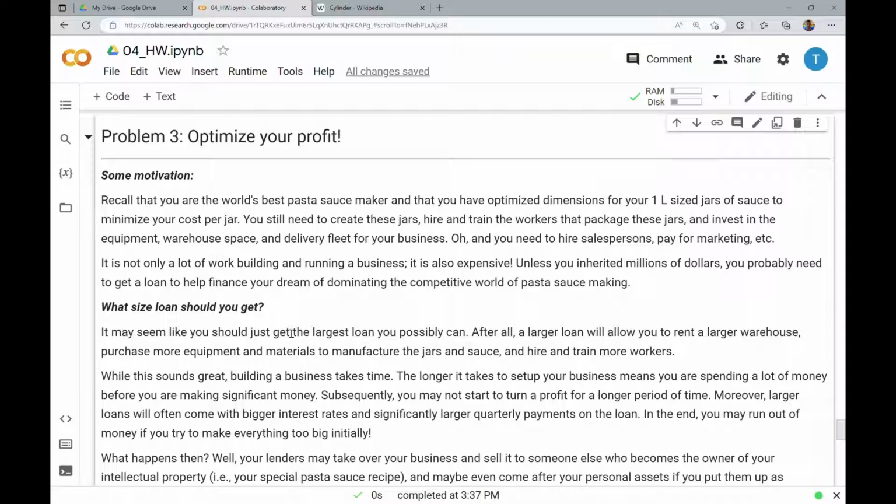So for this problem, we really want to optimize our profit now. So here's some motivation. Recall, you're the world's best pasta sauce maker, and you have optimized the dimensions for your 1 liter size jars of sauce to minimize your cost per jar. This is what problems 1 and 2 were about, mainly problem 2. You still need to create these jars though. Hire and train workers that package these jars, and invest in the equipment, warehouse space, and delivery fleet for your business. Oh, and you need to hire salespersons, pay for marketing, etc.